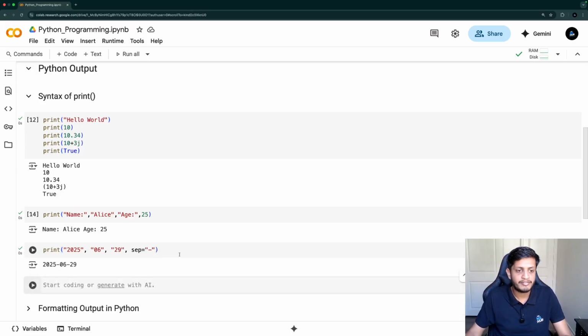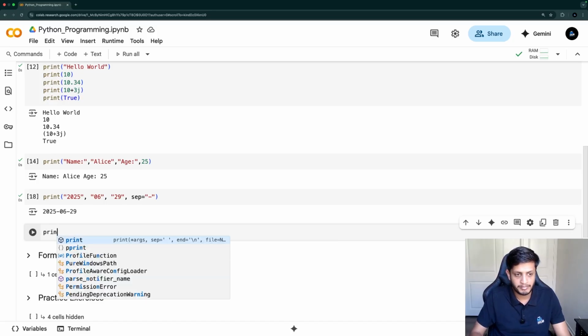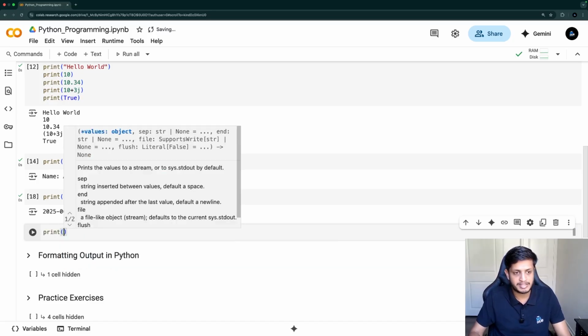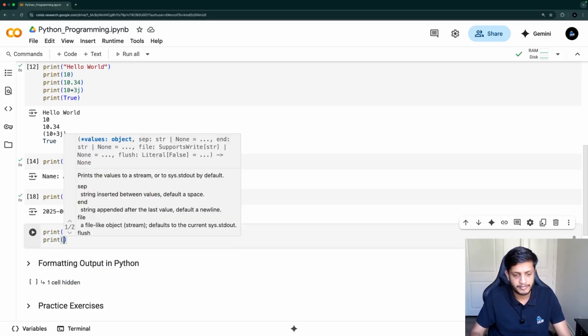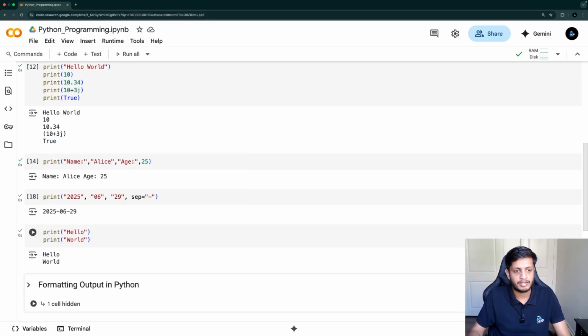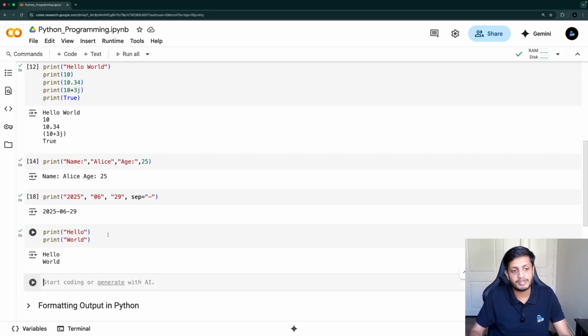Now let's see the feature of new line, or end. By default, if I print multiple statements, if I print hello and then if I print world, they will be printed in new lines. So by default, every print statement will first print and then it will move the cursor to the new line. But what if I don't want to move the cursor to the new line? I can use the end argument to do that.